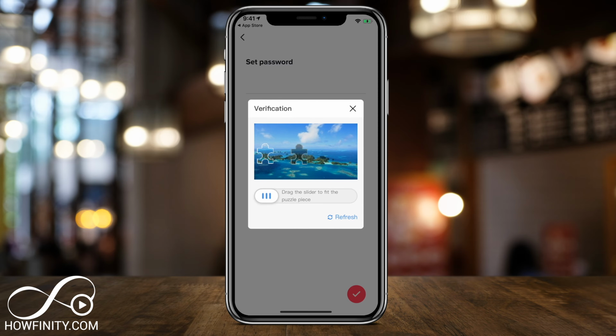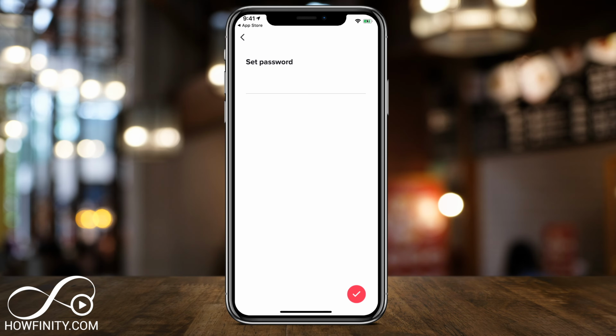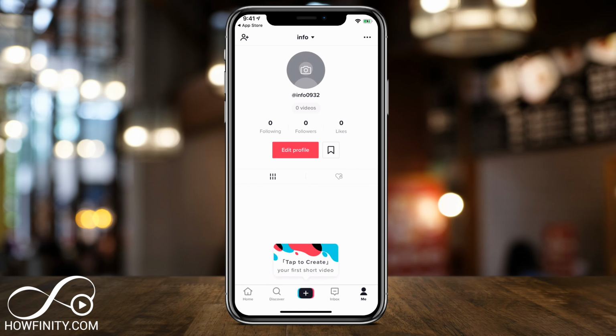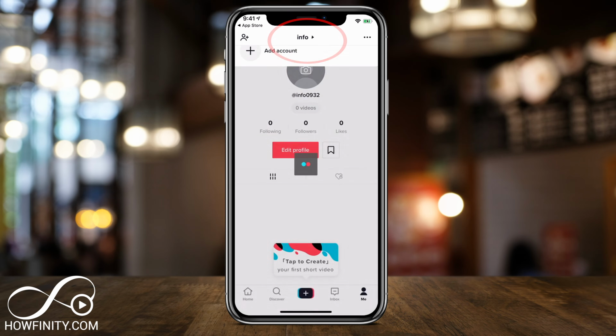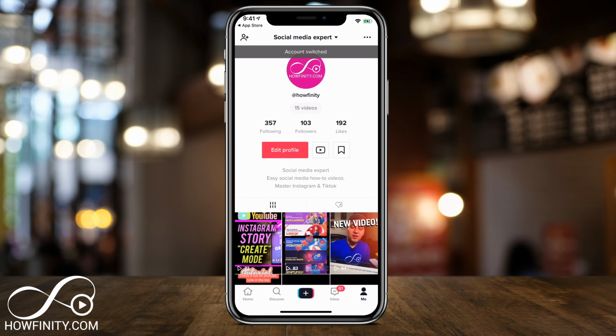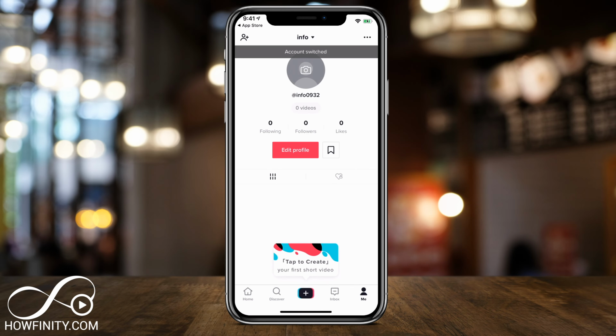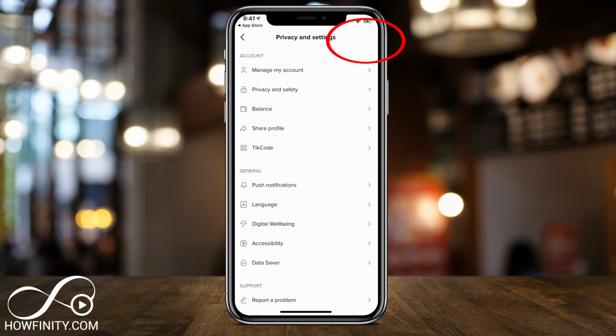And you usually get some kind of verification here. So go ahead and fit the puzzle piece right here and then press the check mark. And just like that, you've created a new account. So if you press the down arrow here, you could see I have my first account here, my social media account, and then I have this new account here, and I could go ahead and change my username and profile here. Now I could press the three dots on the top right.